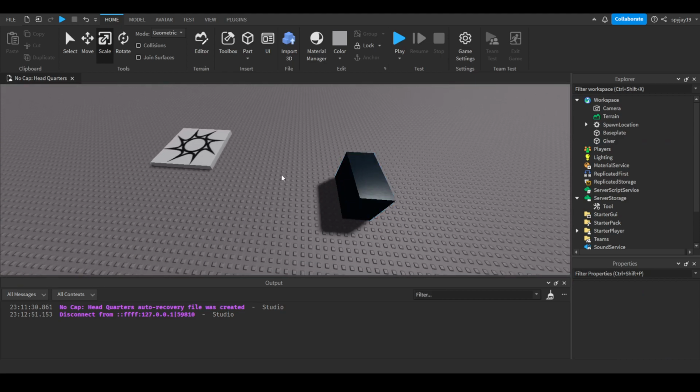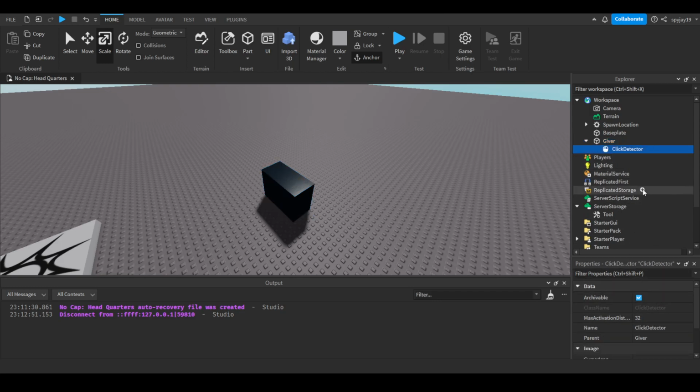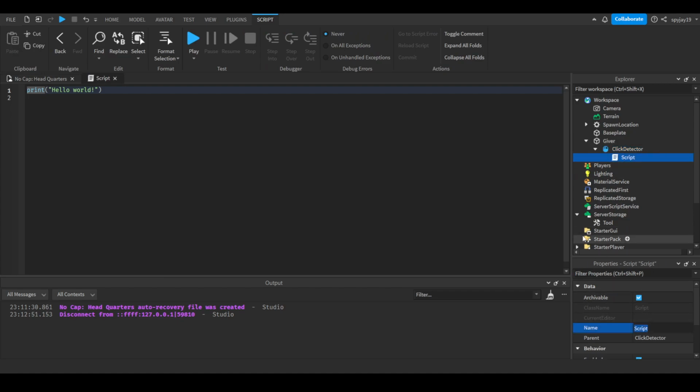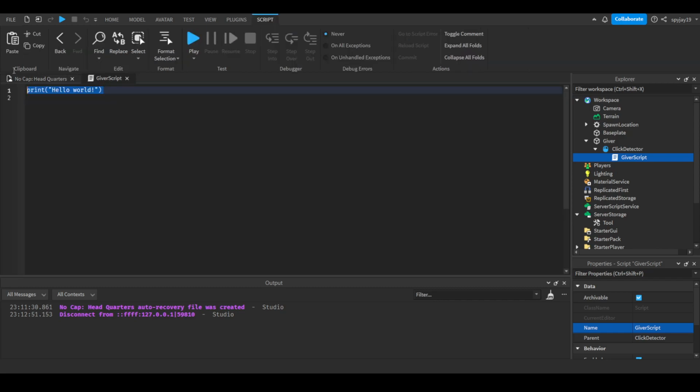So typically the way givers work, they either use a proximity prompt or they use a click detector. I'm going to use a click detector for mine. We will insert a server script into the click detector and call it giver script. You could also have a script in server script service. I would honestly recommend that, so it could handle all of the givers. You would just fire a remote event and it would handle all of the givers. That's how I would personally do it. But for the sake of the video, I'm just gonna use a server script.